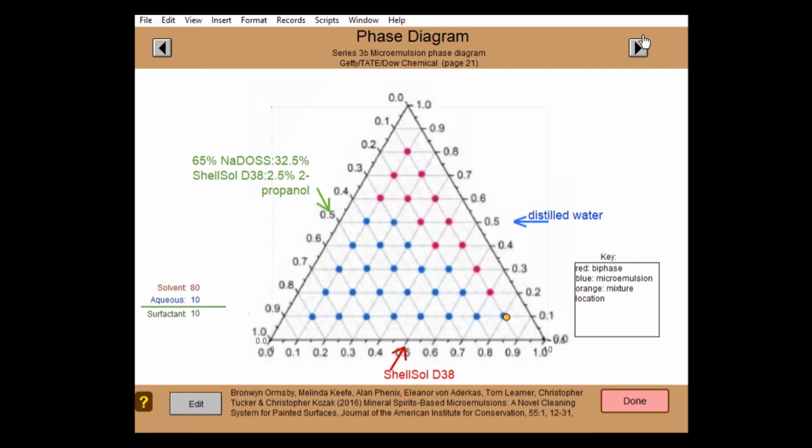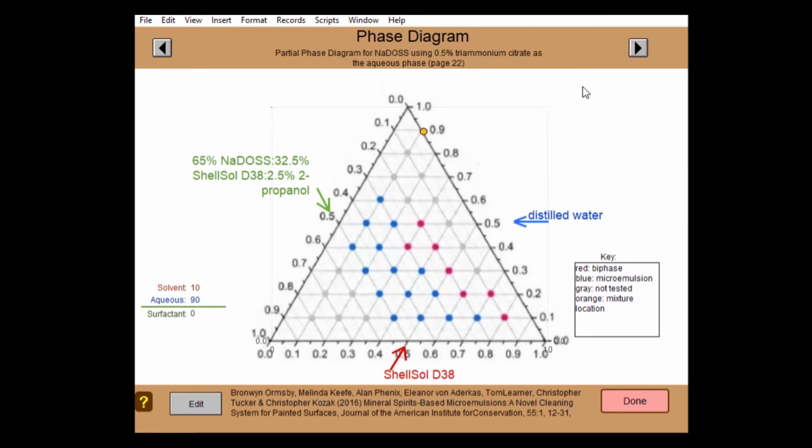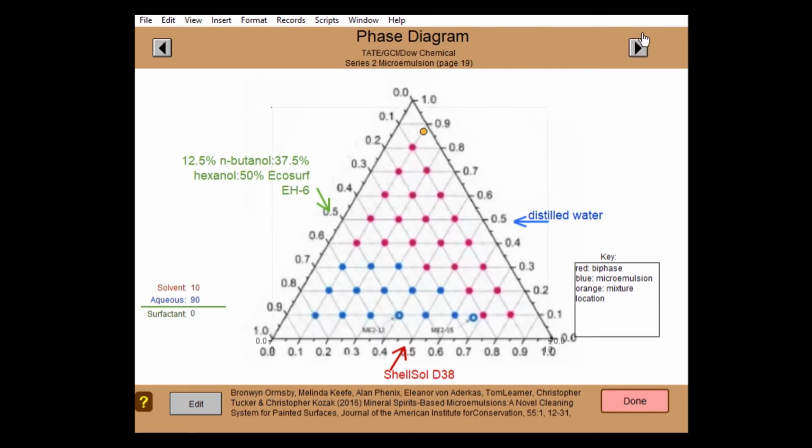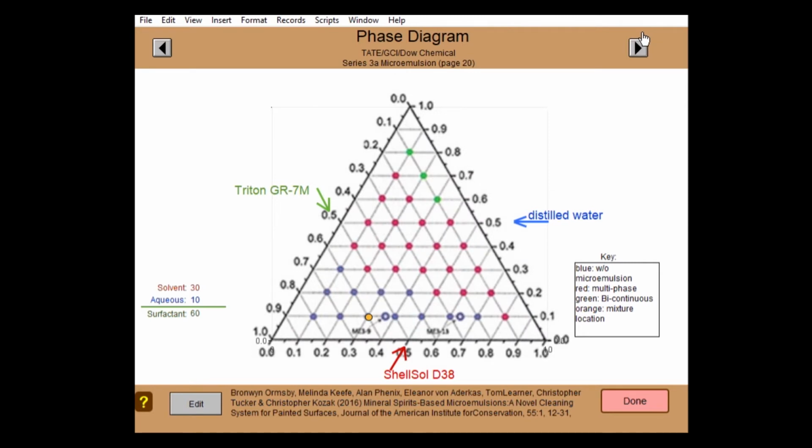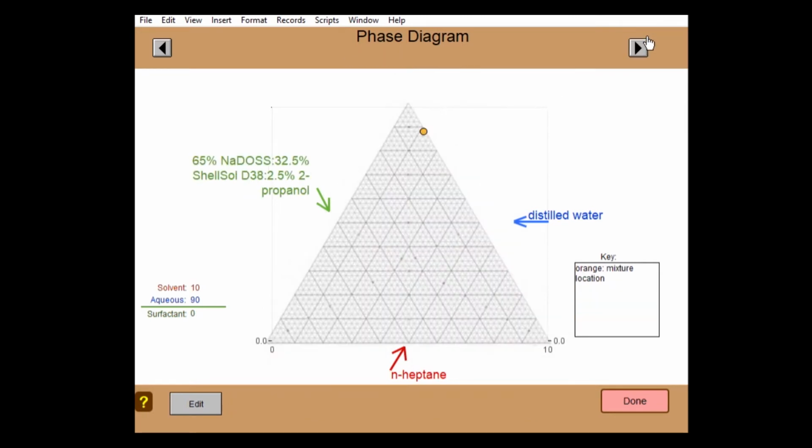If you click on this arrow in the top right corner, you see here's another system. This system uses EcoSurf as a surfactant. This one uses Triton. And then here on the last phase diagram, this is also a ternary phase diagram, and we can use this to build our own systems. So we can add surfactants in here, we can add solvents in here, and build our own diagrams.